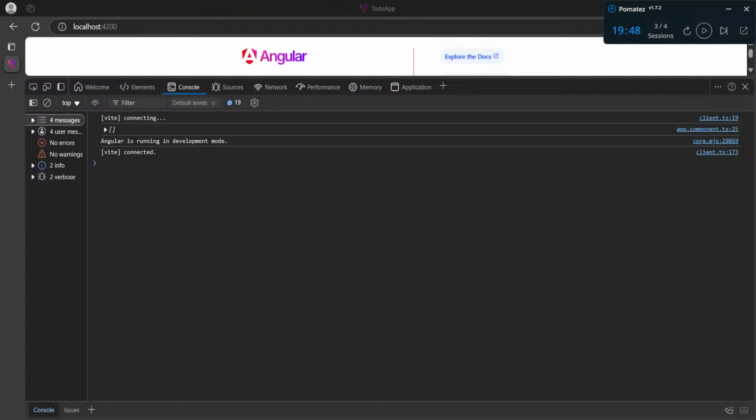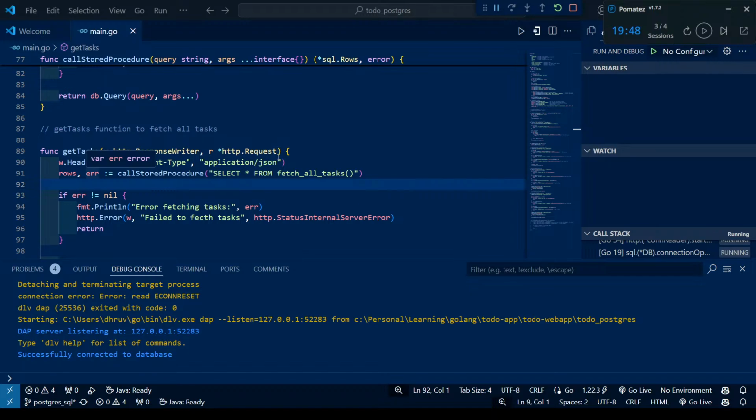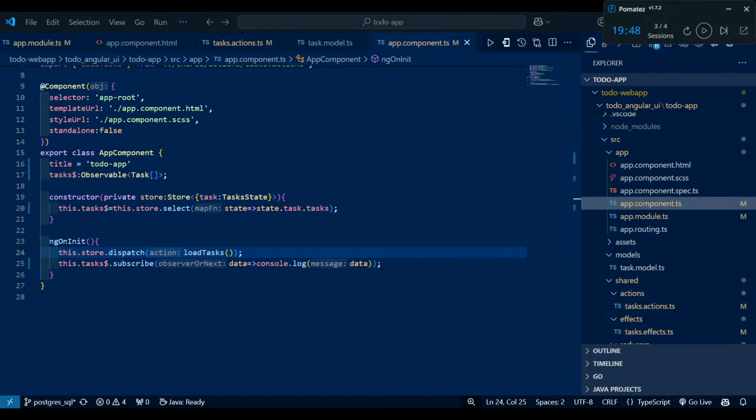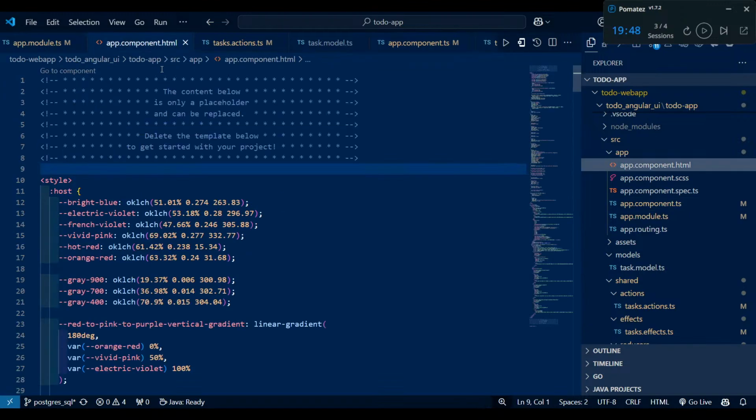So in upcoming videos, we will write the logic for app component.ts, app component.html file, and app component CSS.